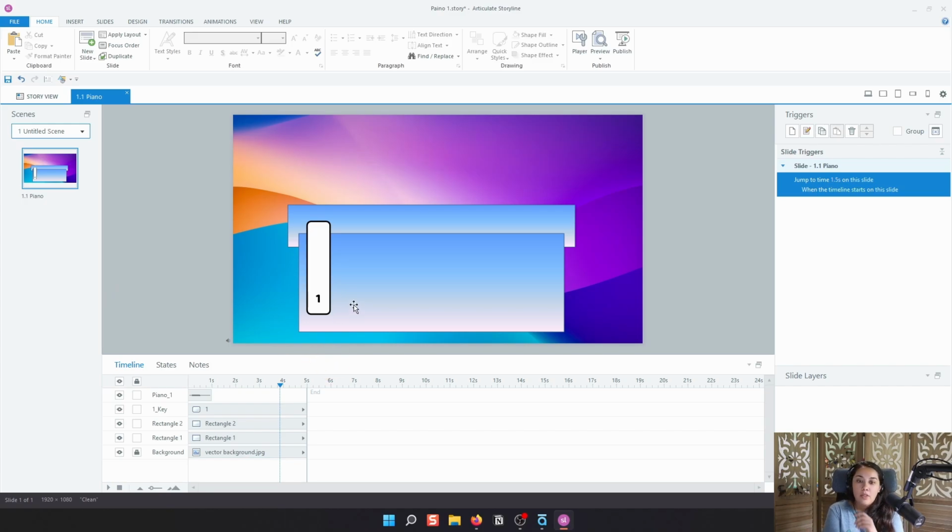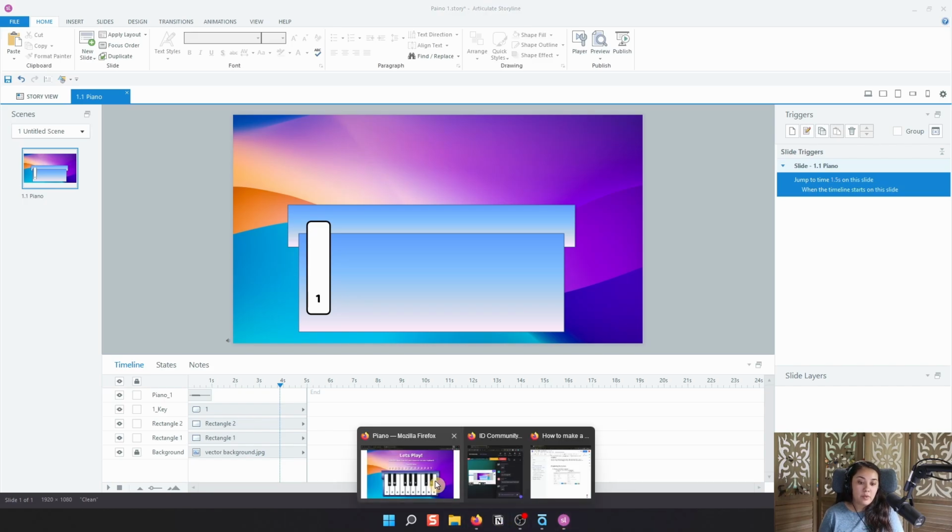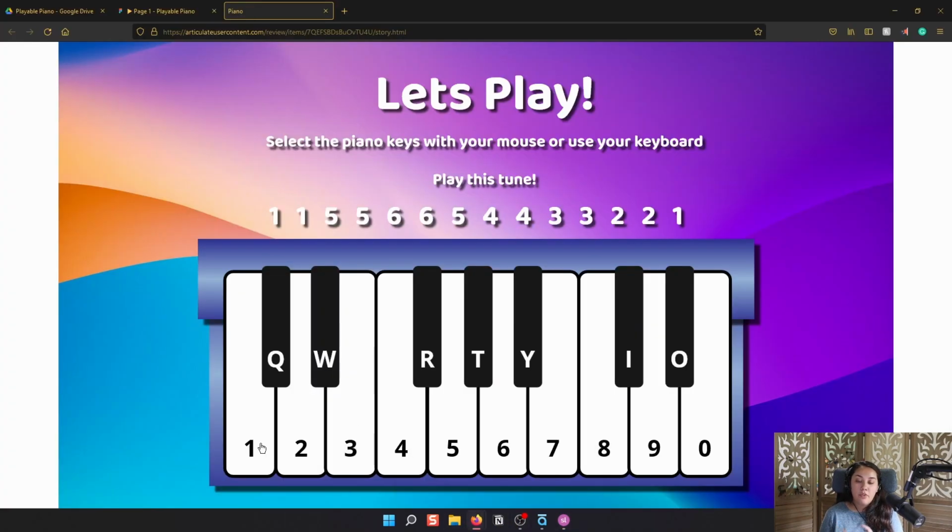Now, the first thing we need to do is identify what we want our key to do. We wanted to do three things. Let me go back to our final project. The first thing we want to do is when we select the key, either with our mouse or by pressing the 1 button on our keyboard, we want it to play our sound.